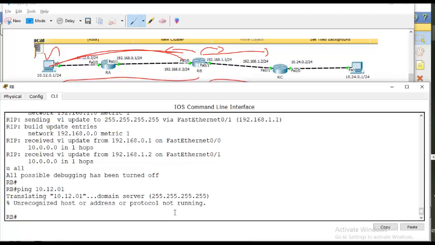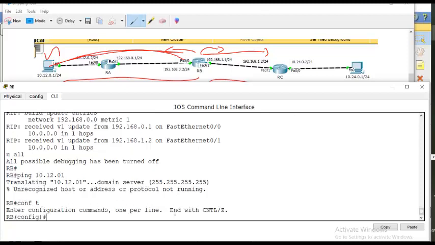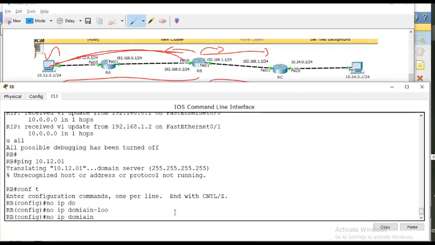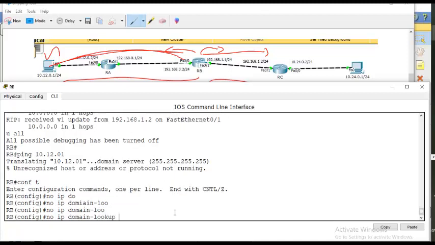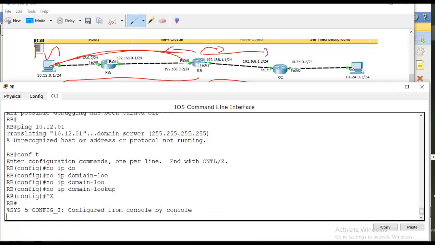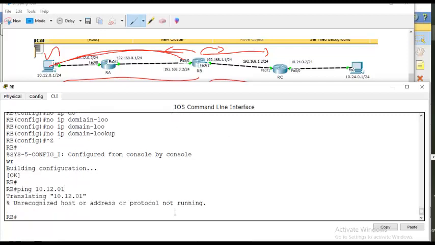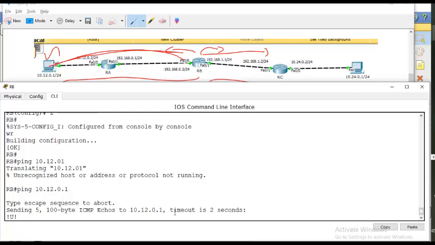How do you avoid this? To avoid this, we need to say no ip domain-lookup. After you say this, if you make the same mistake, it won't make you wait. Even if I make any mistake, it won't make you wait. So now I'm going to ping, and you see, one packet reaches, second packet unreachable.